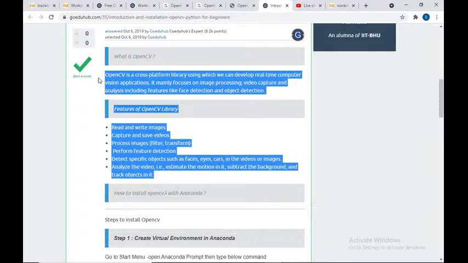In computer vision, when you are reading an image, it is just like a NumPy array. For the computer, an image is nothing but a collection of certain numerical values. You can say it is a collection of an array. In the array, what are we having? We are having the pixel values.